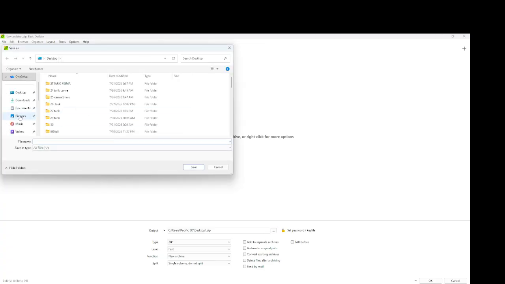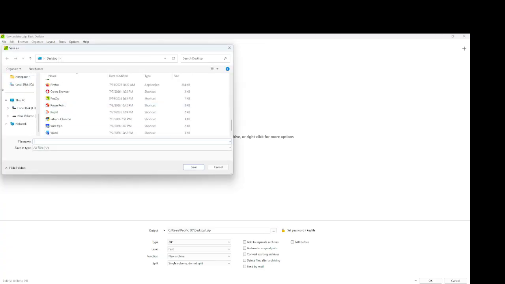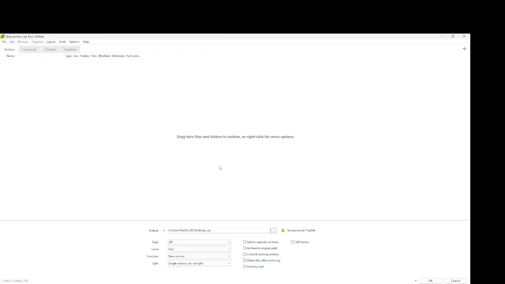For a common compressed archive, zip is a simple and widely supported choice. After selecting the files in the required format, click OK to start the compression process. PeaZip will process the selected files and create the compressed archive. The time required depends on the number and size of the files. Once the process is complete, you can find the compressed archive in the selected location.